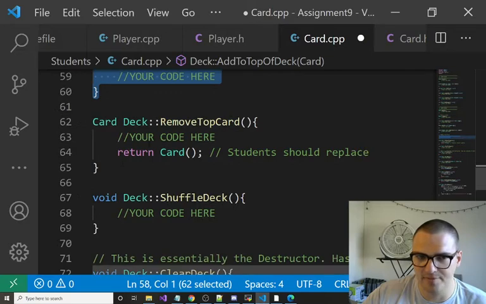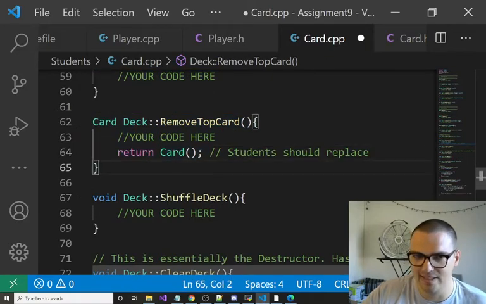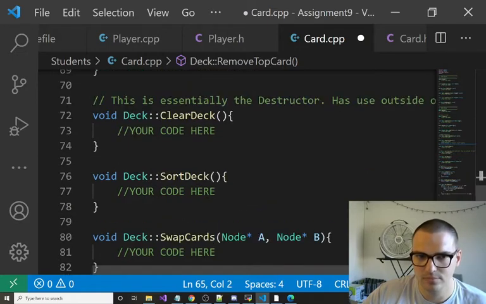Let's see, here's add to top of deck, here's remove top card. Notice I'm returning a default card here. You should replace that. Here's clear deck.